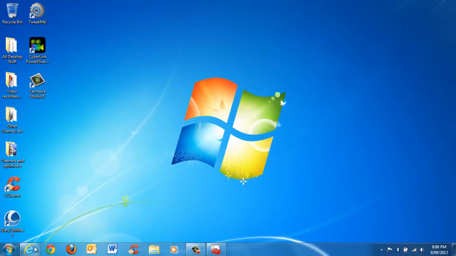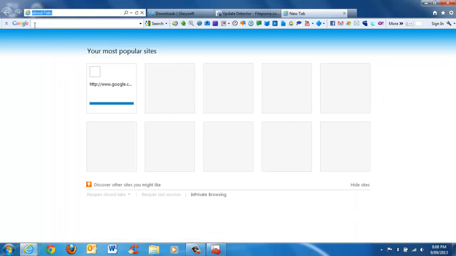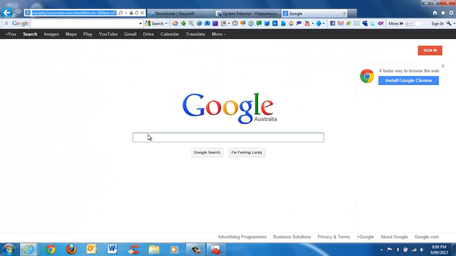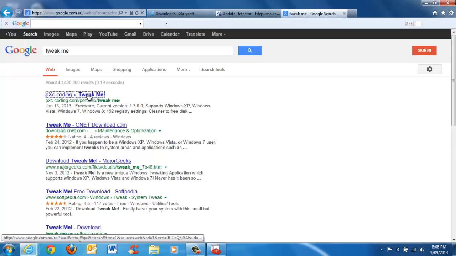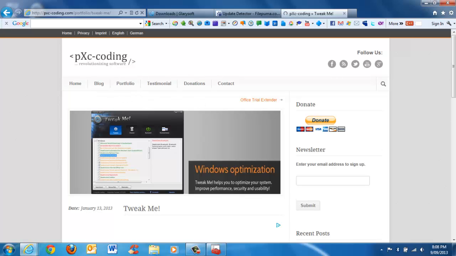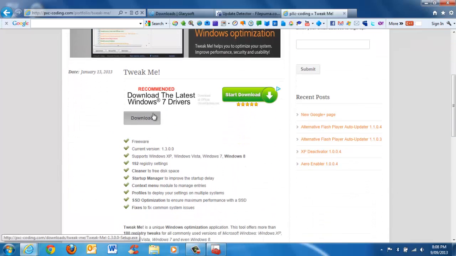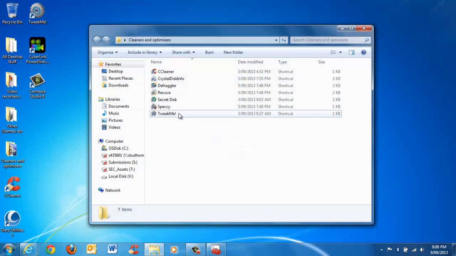So the last program today, we're going to have to go download Glary, and go to the PX coding website, and then just scroll down until you get to this download here. Don't click on that one because it's an ad. So just click on that download button. Just follow the download instructions on the screen.